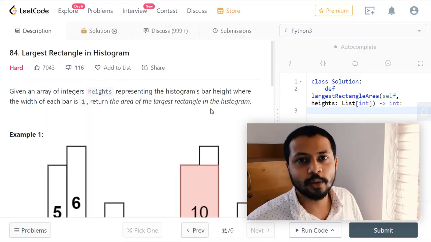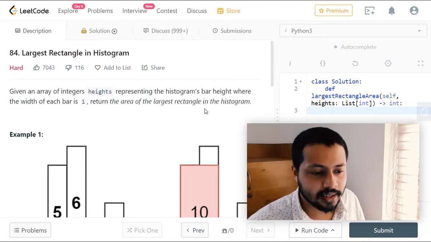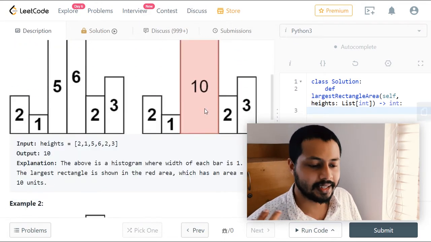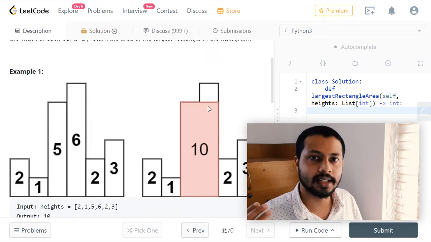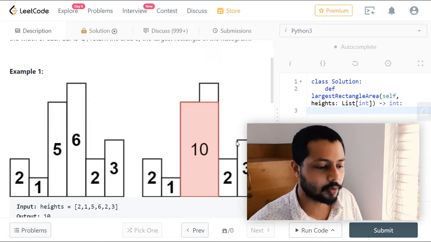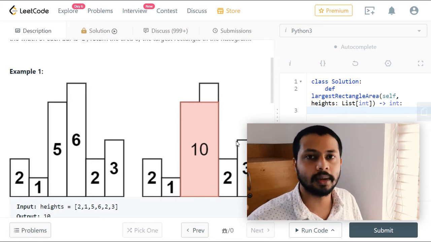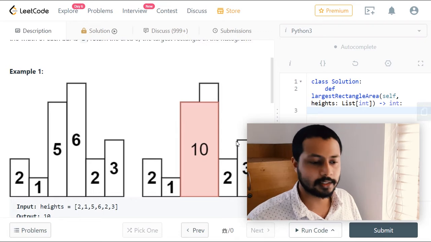Hello folks, in this video we'll see how to solve the largest rectangle in histogram problem, which is a hard problem on LeetCode. So we'll be given an integer array which can be represented as a histogram. From this histogram, what we have to do is find a rectangle which has the maximum area. To find the area, we need the height and width of the rectangle, right?